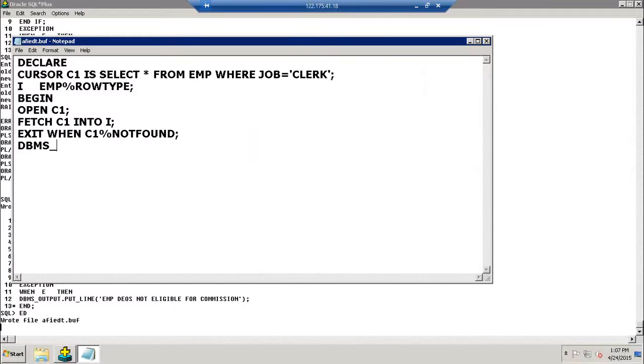Then we are going to print the message, dbms_output.put_line. If you want to print some message, then here we can do employee number, I.ename, I.job.